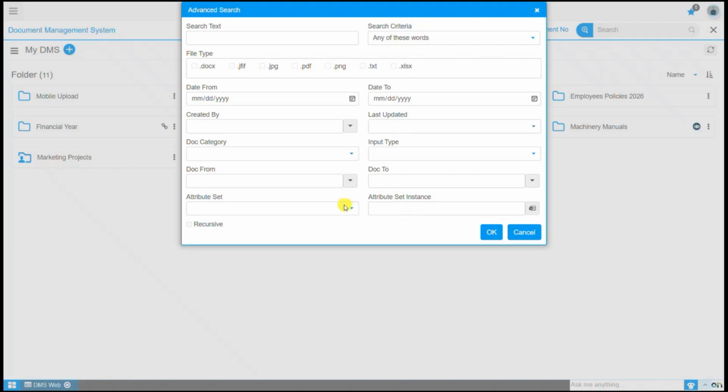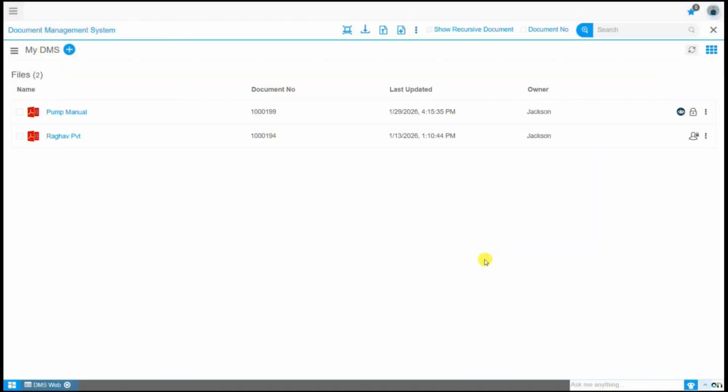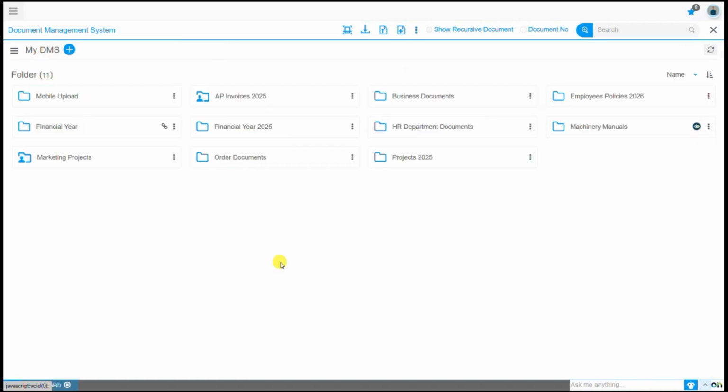values. For example, the user enters 10 January 2026 as the date from and 15 January 2026 as the date to, and then clicks OK, all the documents uploaded between these dates are filtered and displayed. As shown, 2 documents have been uploaded between 10 to 15 January 2026. The user then clicks My DMS to reload the form.